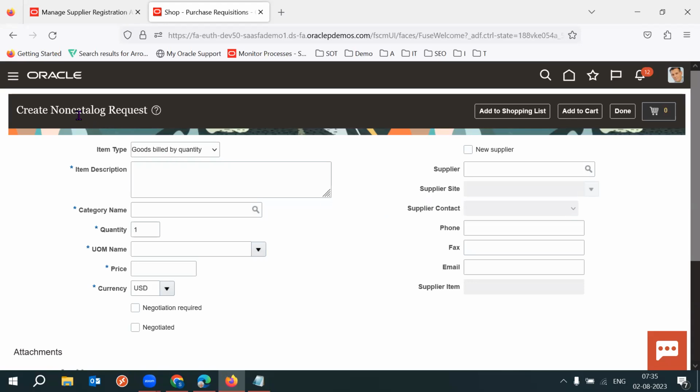Okay, so I'm creating a non-catalog requisition. At least in recent days it is good.